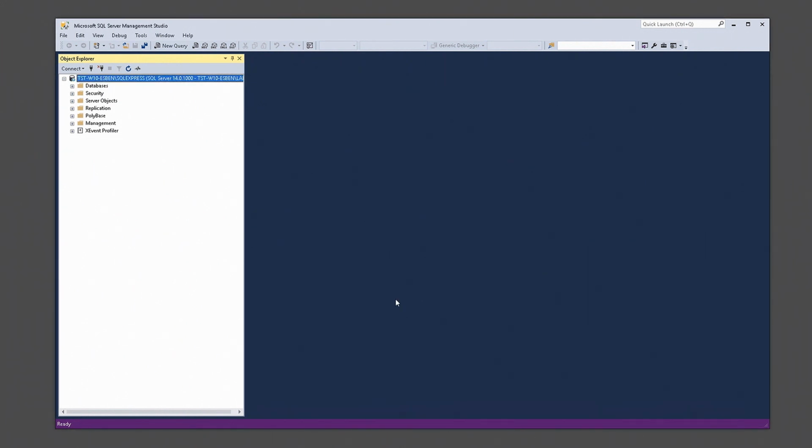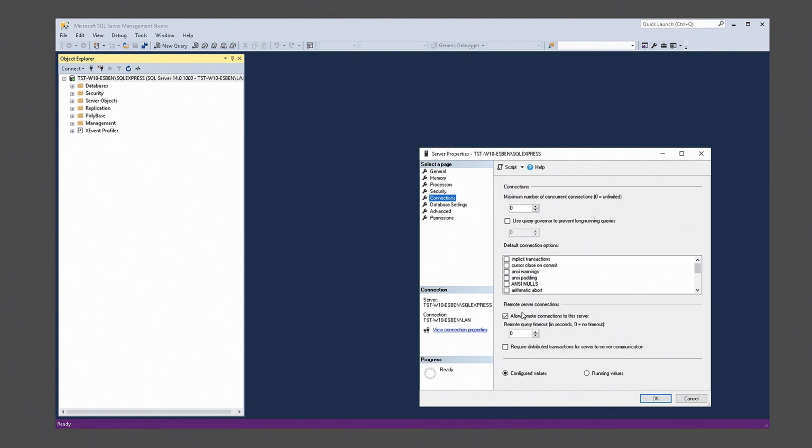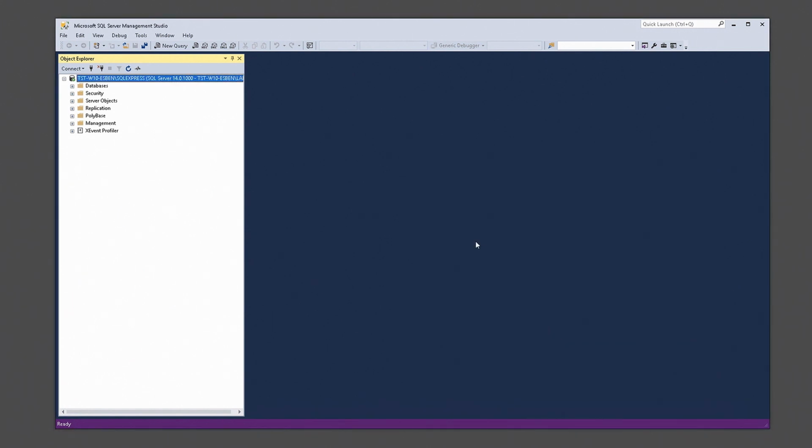Next up, if the service or the web service is on a different machine and you need to allow remote connection to the instance, make sure that remote connection is allowed. So that will be again in the properties. Then you go to connection, and then at the bottom here under remote server connections, make sure that allow remote connection to the server is checked, and then again hit OK to enter that value.